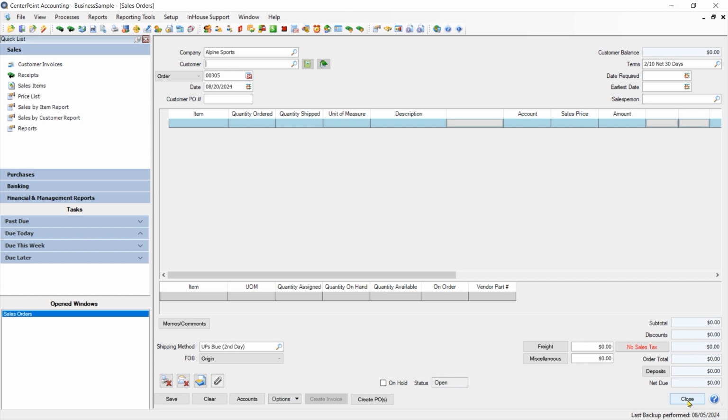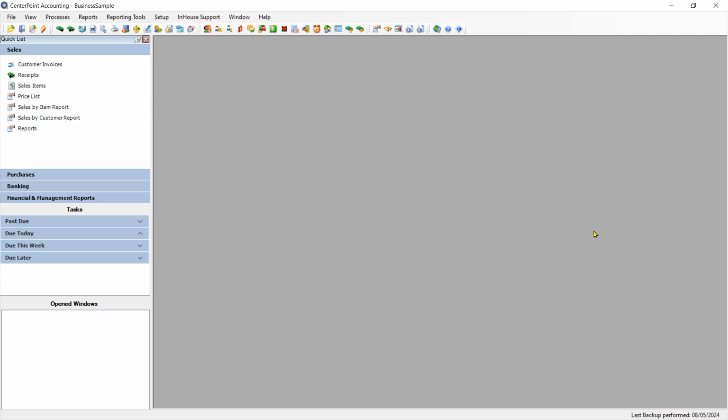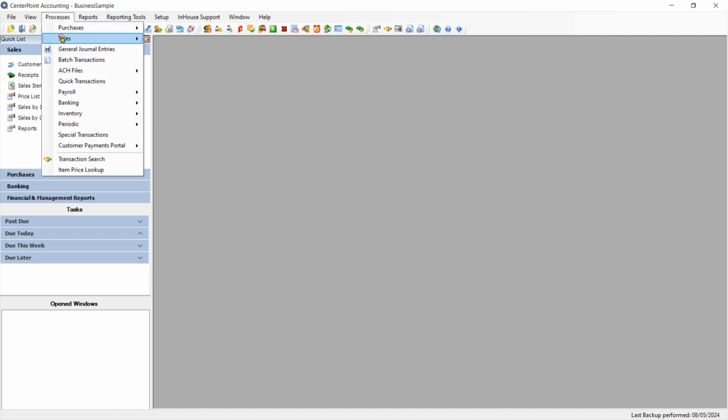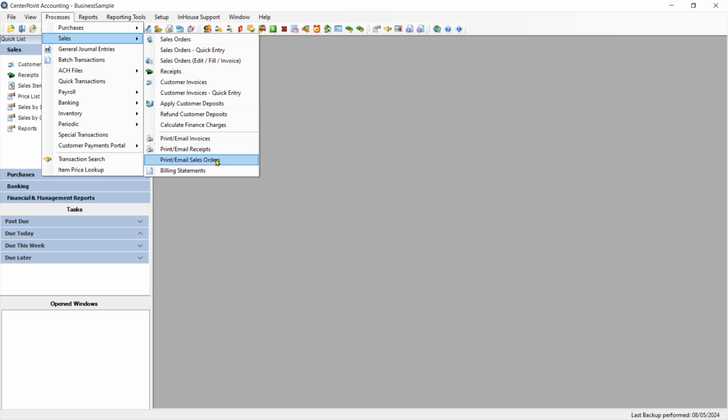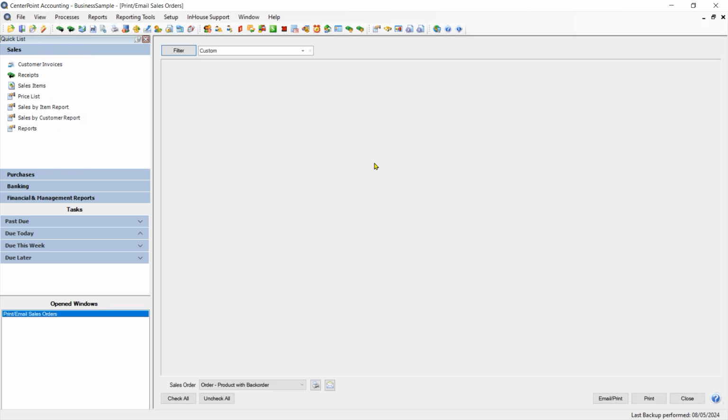So that is how I would go ahead and email or print a single sales order at a time. But some people prefer to enter in all their sales orders and then maybe print them at the end of the day or at a prescribed frequency throughout the day. So if you want to be able to print or email multiple sales orders at a time, we can do that from Processes, Sales, and Print and Email Sales Orders. This is also the screen that we would be able to reprint sales orders from.